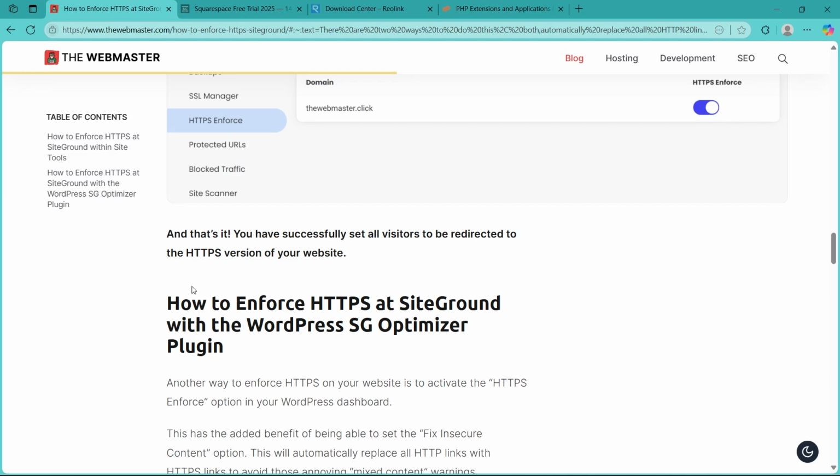Now, you can use online SSL checkers to verify your certificate is active and fully secure. SiteGround's HTTPS setup is usually instant, but this final check confirms everything is working.